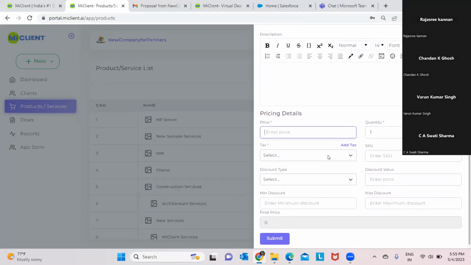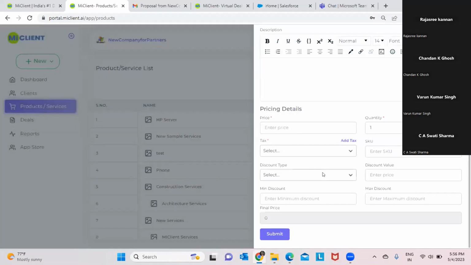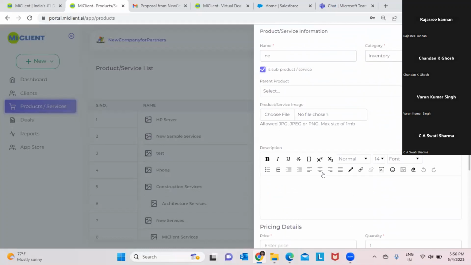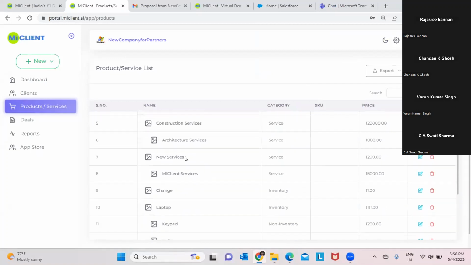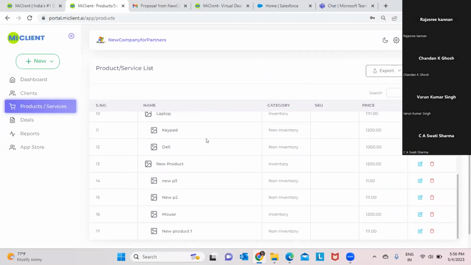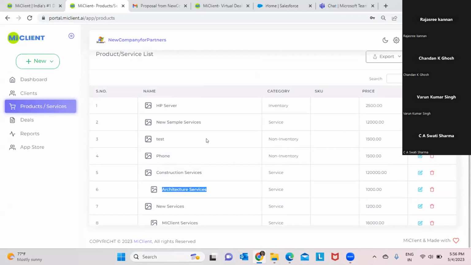And then we put the pricing. We can select the tax. We do have shortcuts for these taxes, and then we can put a discount. So this is basically the configuration of your products and services before we create a deal. And you can see on this page that this is the parent product, and in construction services, architecture services is the child product. So we have 5 subcategories that can be created under products and services.